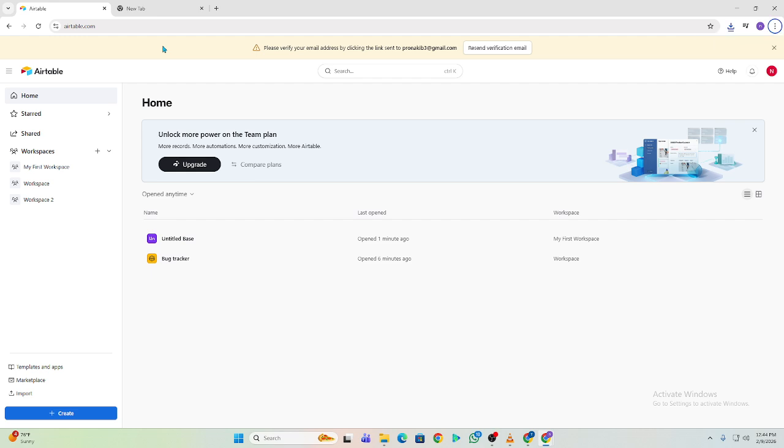Airtable views are what turn raw data into something usable. If you don't understand views, Airtable feels messy. In this video, I'll show you how to use Airtable views step by step in 2026 and how to organize the same data in multiple smart ways.